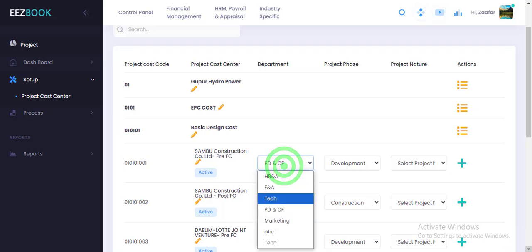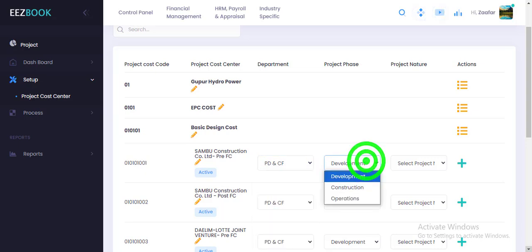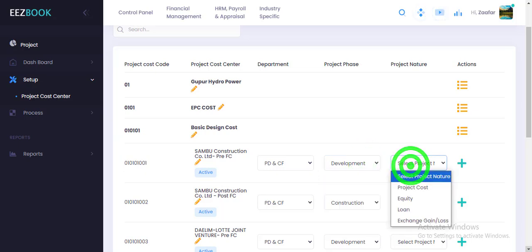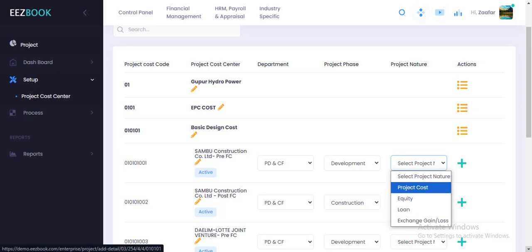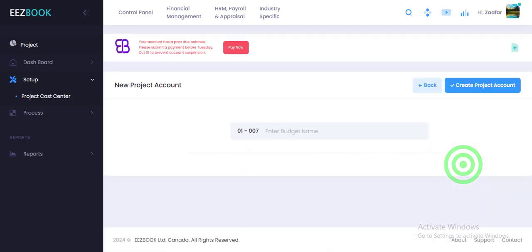You can also change the department given in the list below. You can select an option whether this project is development, construction, and operations. You can search your project given in the list and select the project you want. If you want to add an item, you can add an item by clicking the plus icon.